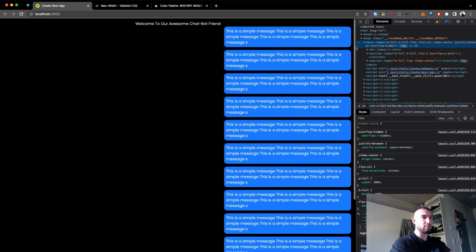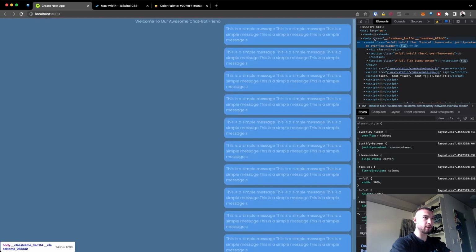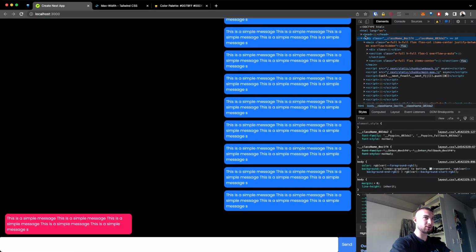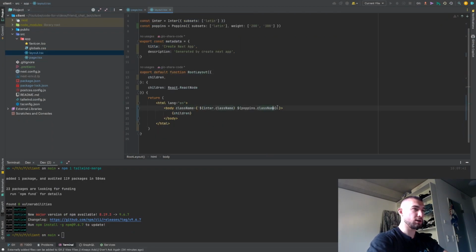Let me see, but main is also 100%. That's because this is okay. I think we need to set the body 100% as well, but let me try it out. Yeah, it's always the layout issues here. Body needs to be H full, and we can make this.